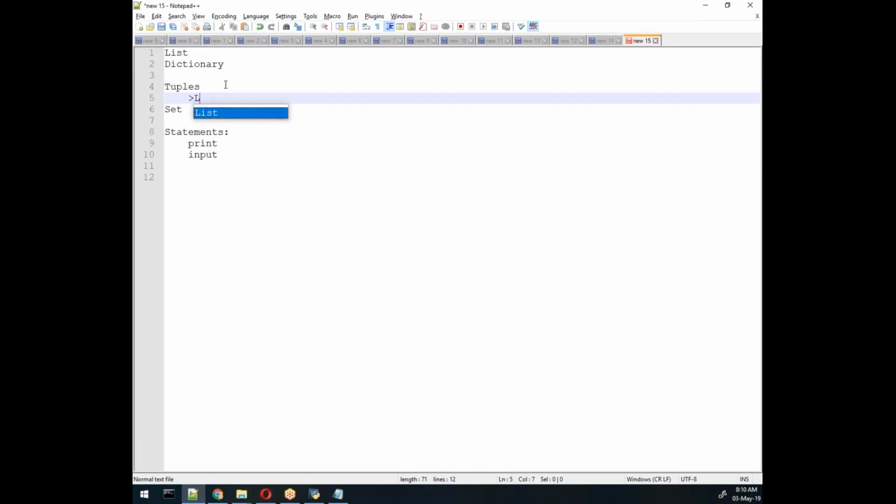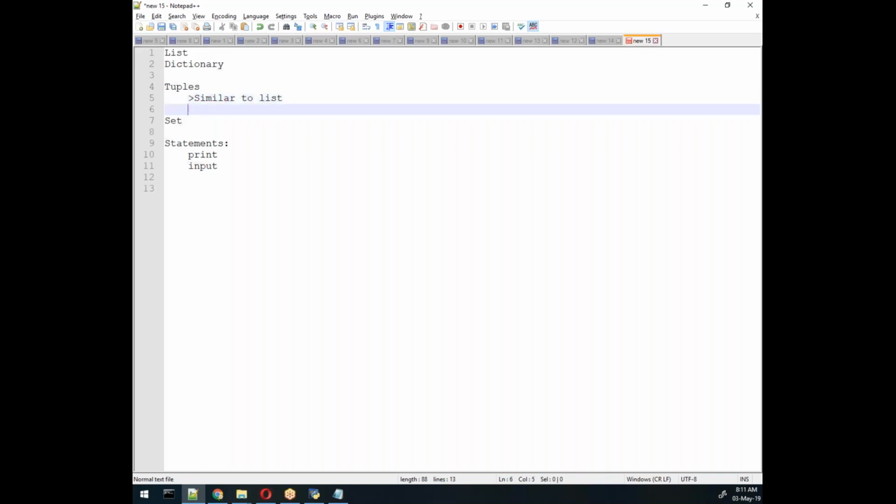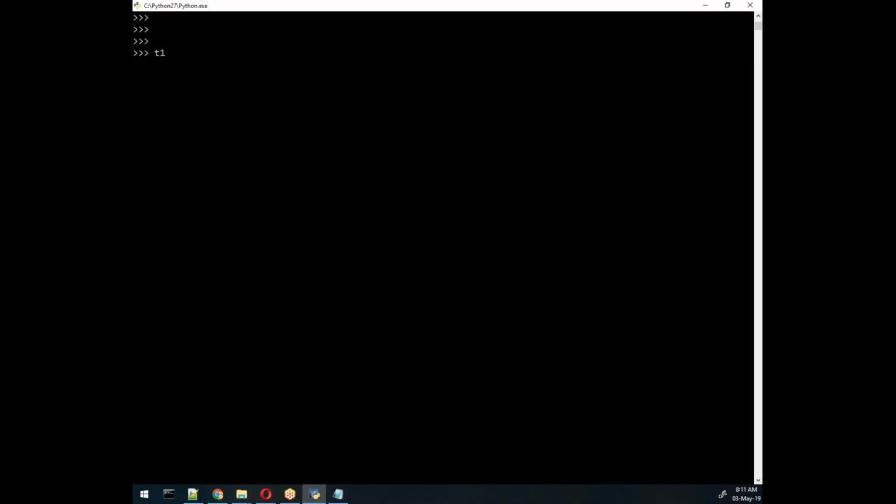Tuples are similar to list, but not the same as list. Why similar? Because it also stores a set of values. Like here, I will show you t1 equal to some values. But here, instead of square brackets, it will use normal brackets. So if I store values, they are stored in that tuple. So t1 will get the data, and if you try type of t1, you'll get the type as tuple.